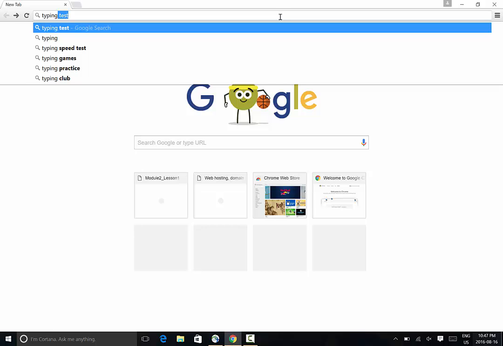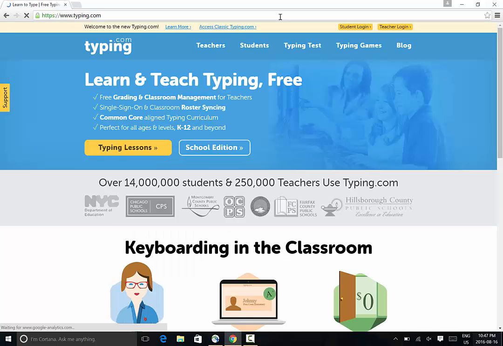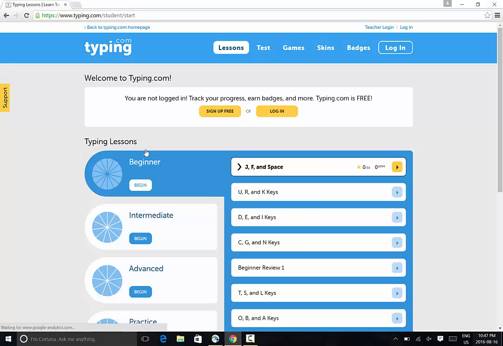So in a browser of your choice, let's type typing.com in the address bar and click enter. It will take you to the typing.com homepage, and you can look at it. There are several links that you can explore. One of those is typing games, typing tests, but we are interested really in clicking on students, and it'll take you to another page where you can go to typing lessons.